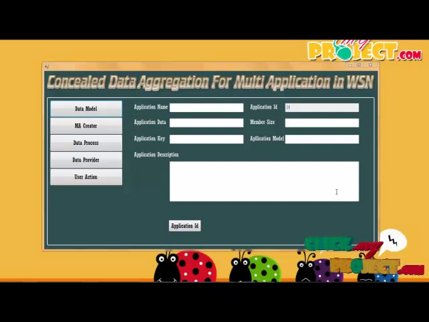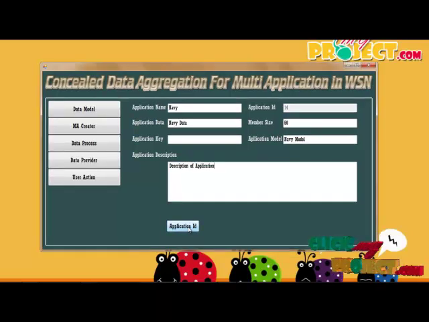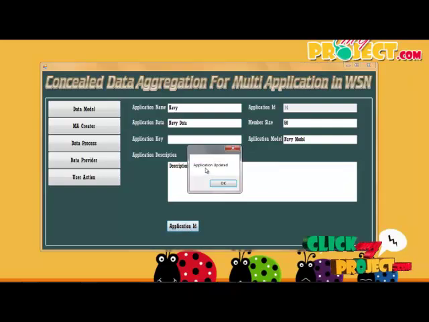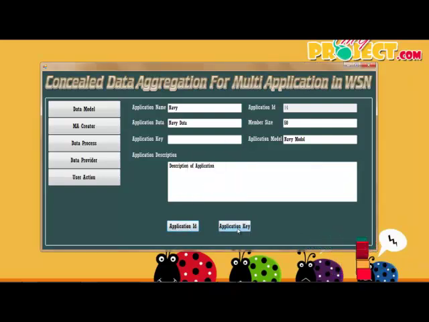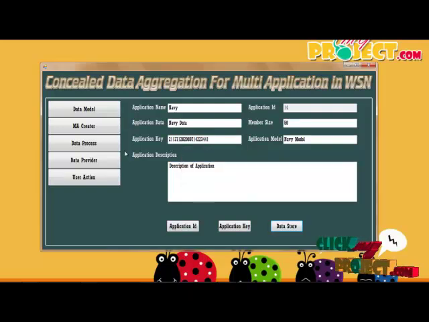Let us see the demo of the project. This is the main frame of the application, the data model of this application. Multiple applications will be created in this model. Check the model, size of the model, and description of the application. The application ID will be updated. The application key is generated. This is the Navy application key. The data will be stored. The data is stored. Clicking that.